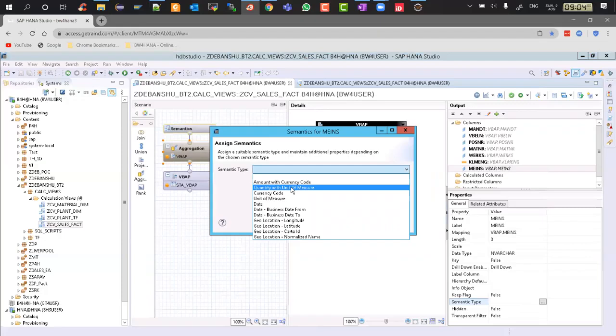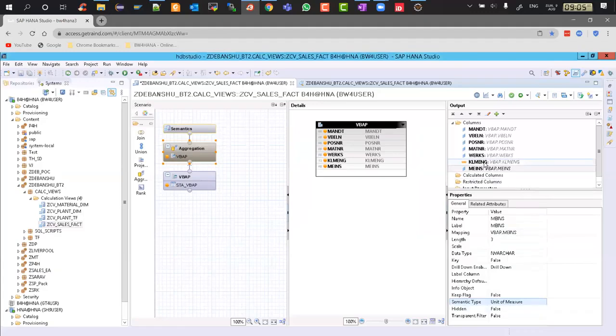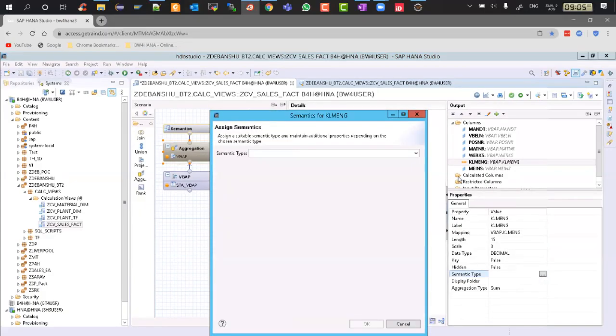So does this field represent a quantity? MEINS, what does it represent? It represents the unit of measure, right? Yes, it doesn't represent the quantity with unit of measure. So it represents the unit of measure. Correct. So we have to first identify this as unit of measure, and once we have identified this as unit of measure, then you can go into the quantity field. Then you can say this is quantity with unit of measure.